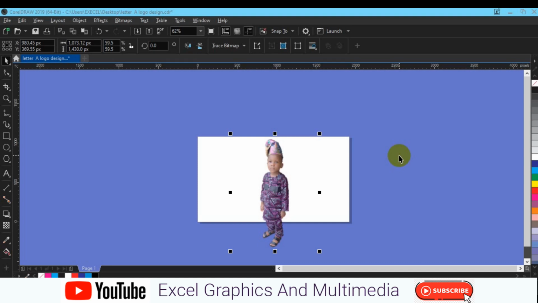So with that being said, let's dive into the tutorial and see how you can pop out your image from a circle using CorelDRAW. So let's begin. I'm going to increase the size of this image right here.